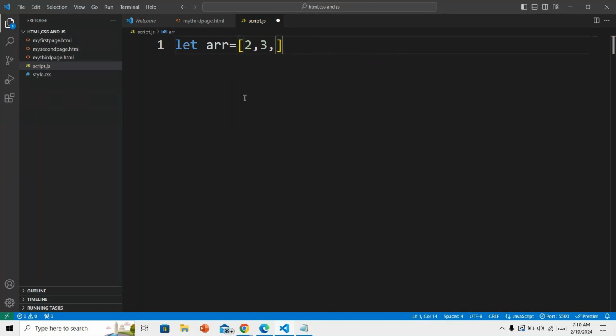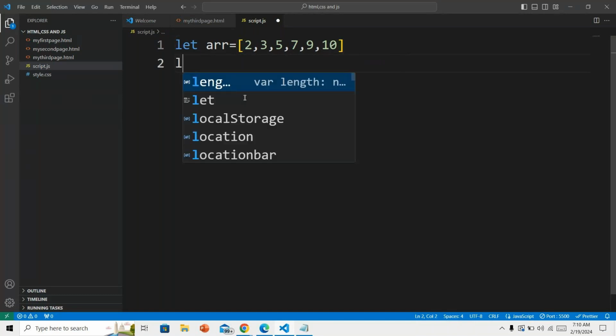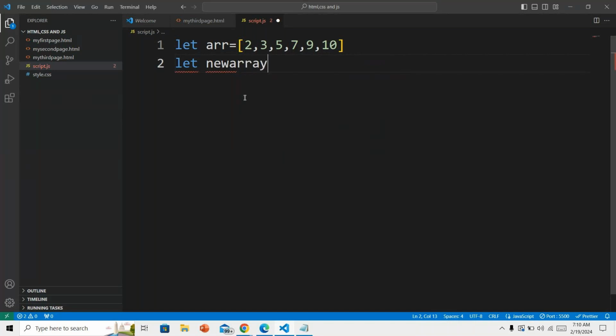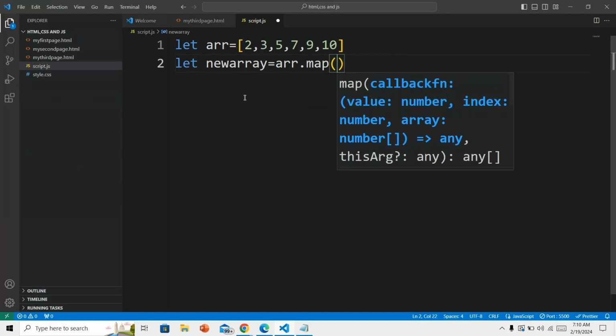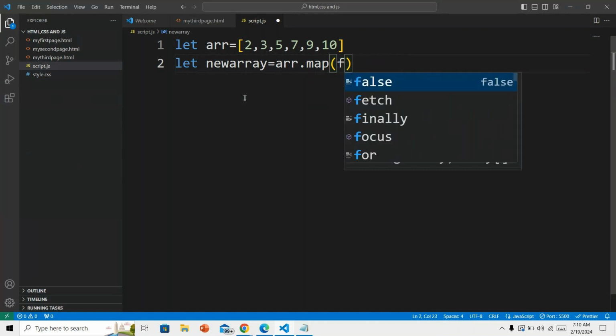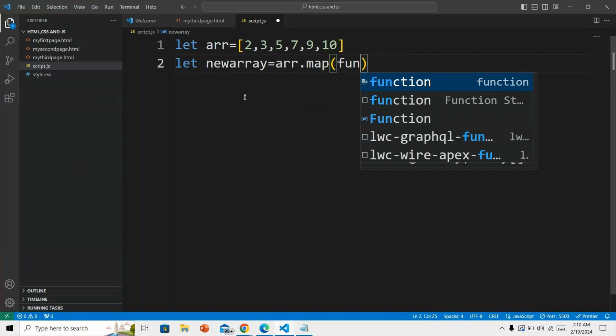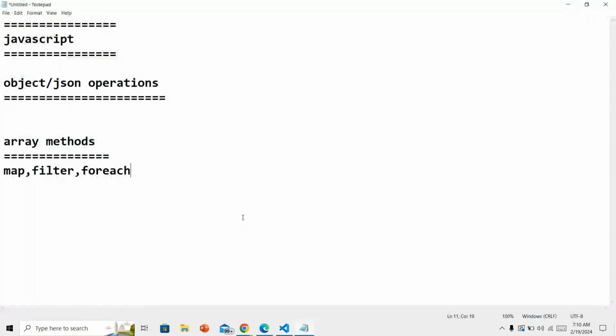I'm creating an array with values 2, 3, 5. Okay, this is the syntax. Just normally, let me try to create the syntax for map. I'm saying again, don't panic. Just practice once normally, it's fine. But in LWC, you need to practice more number of times.